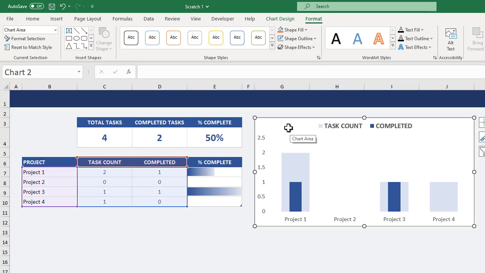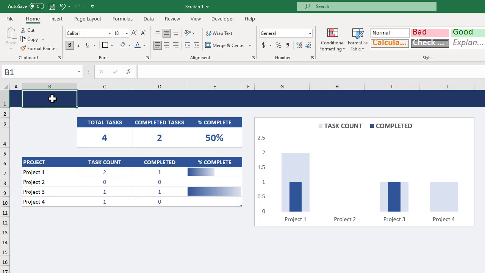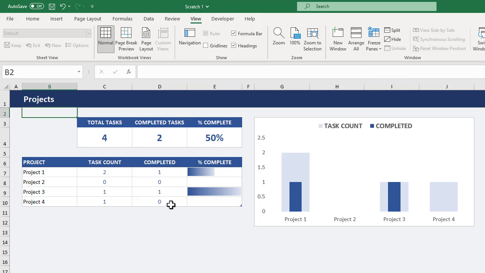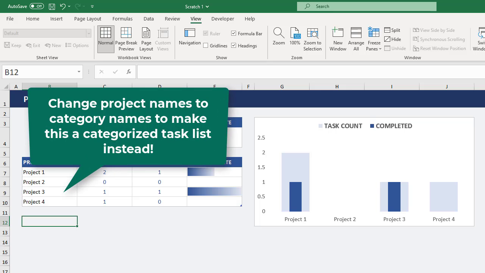All that's left is to select cell B1 and type in Projects. You can then go to View, Freeze Panes, Freeze Top Row. Your project task list is now officially complete. You can now take it from here and use it to manage the tasks for any set of projects that you might have. And instead of using this for projects, you can always change the projects to categories to create a categorized task list instead.